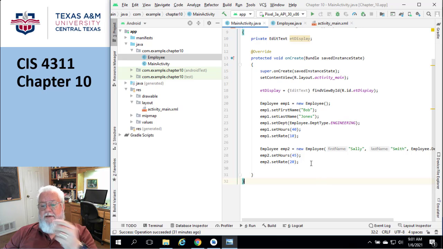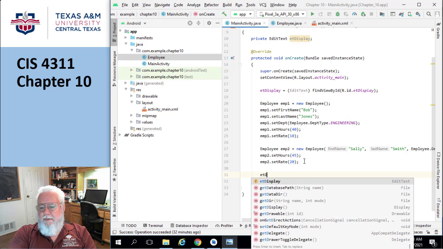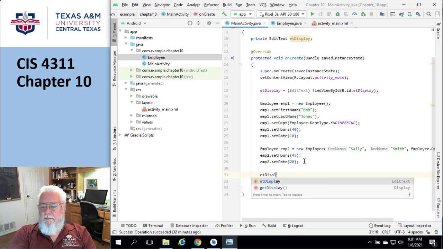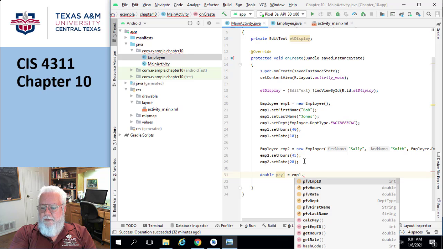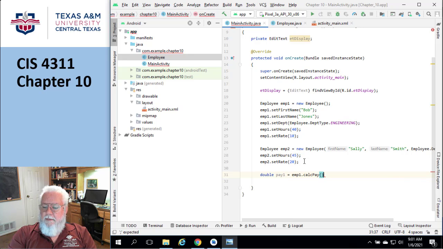Now that I've got these 2 instances, I might want to figure out how much they get paid. That'd be a kind of cool thing. So here we go. Let me do double pay1 is equal to imp1, and then there's a method called calcPay. Okay, calcPay. And I'm going to do another one. Okay, is this making sense?